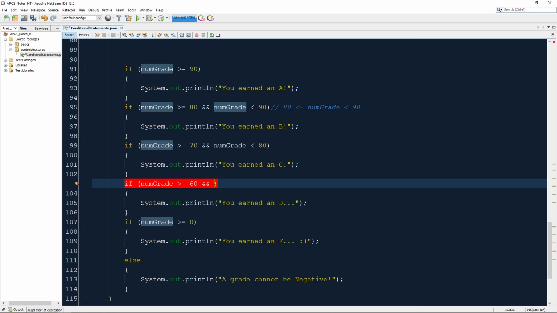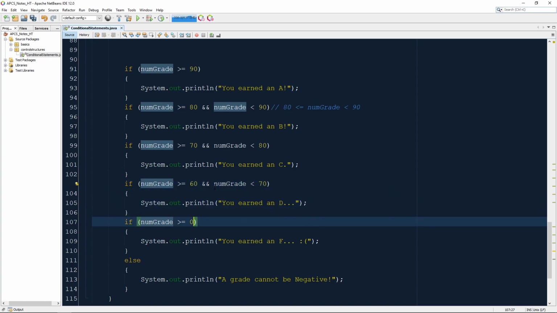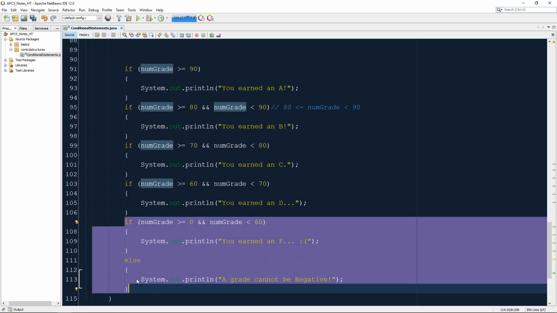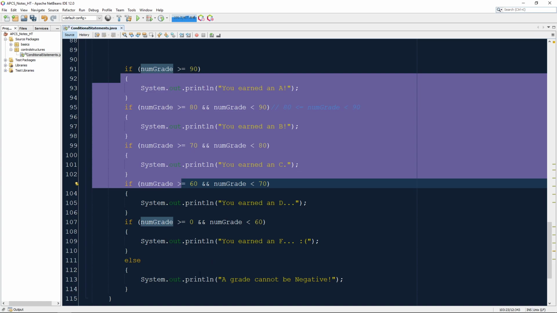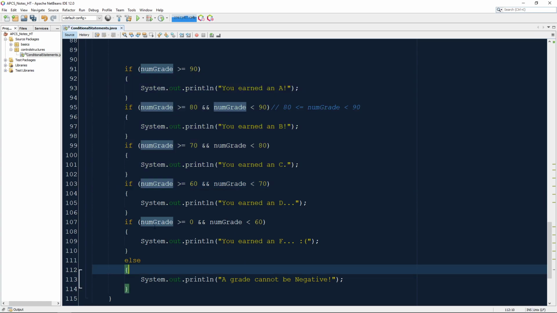So we could also say num grade is strictly less than 70, and then this one we would say it's greater than 0, and num grade is strictly less than 60. And that would be all scenarios. And then these are still connected, so one of these would happen. And the fact is, if one of these was true, it's not possible for the else to be true. How could you be greater than 90 and also be greater than 0 and less than 60? Those are different sections of the number line, so you could not possibly be that way.